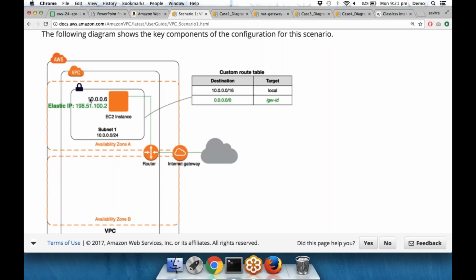Otherwise, there's an elastic IP address. You know that an elastic IP address can be associated with an EC2 instance. That's the same thing that we've seen before. Nothing new here. This one here, 10.0.0.6, is the private IP address of this instance. That also we've seen before. So this is how scenario 1 works.